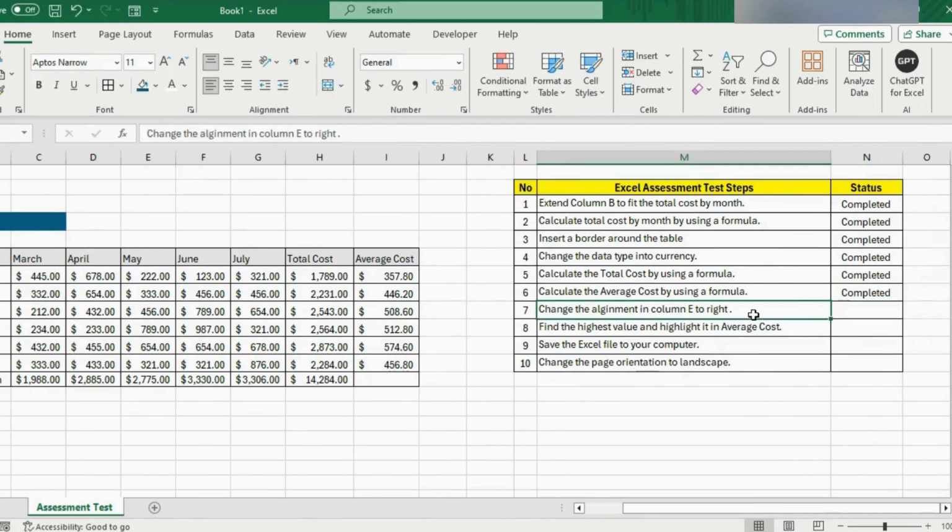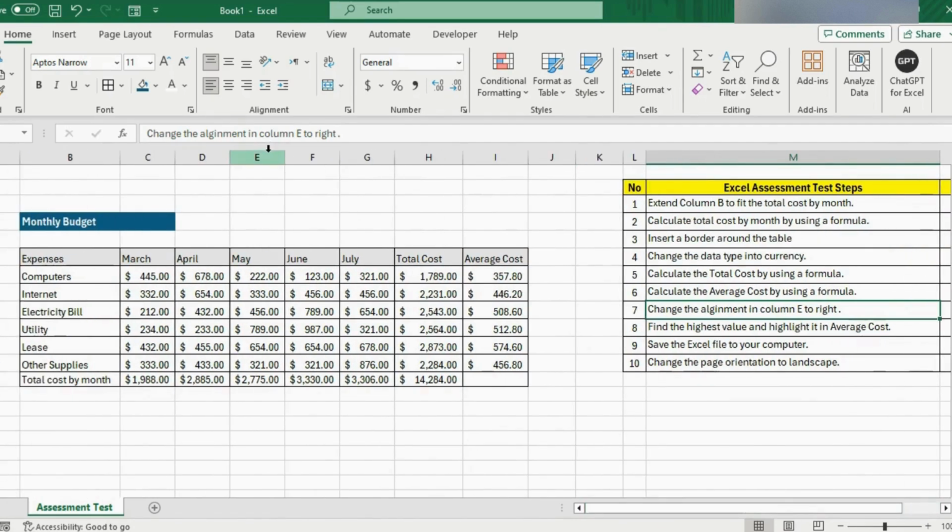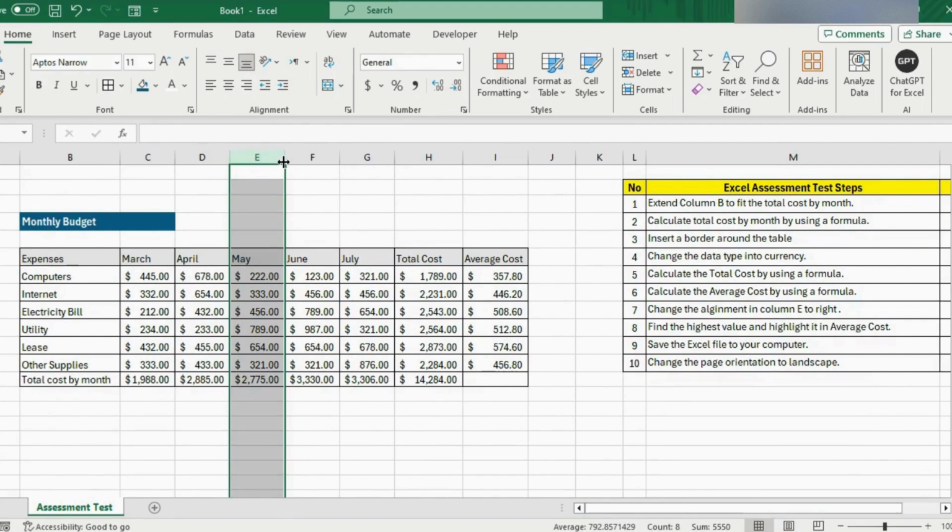Let's continue to step number 7, and in step number 7 it asks us to change the alignment in column E to right. So column E is the May month. We can select column E, and there is no alignment right now in column E, but this is the right alignment button, and clicking it completes step 7 in our checklist, and we will mark step 7 as completed.